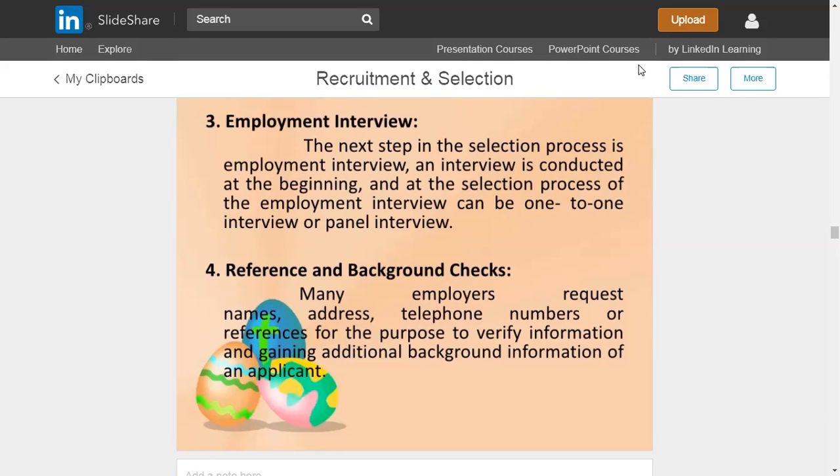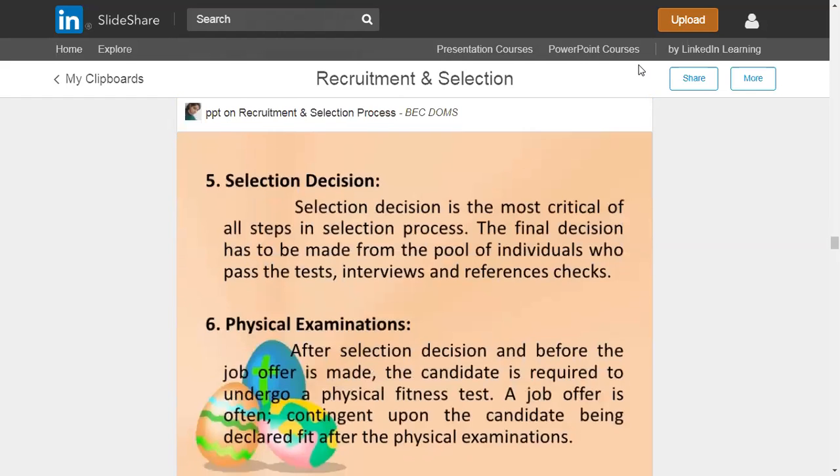Reference and background checks. Many employers make it mandatory. They request the name, address, and telephone numbers of references for the purpose of verifying information and getting additional background information. Most of the time, they ask for the reference of your past employer, so as to get an idea of your working attitude, working aptitude, and skills as well.